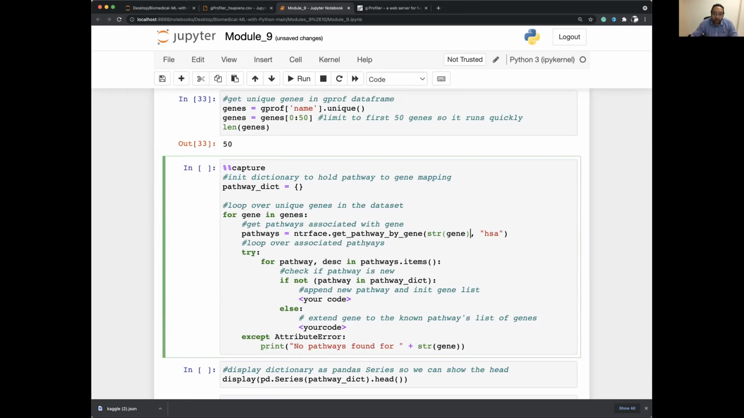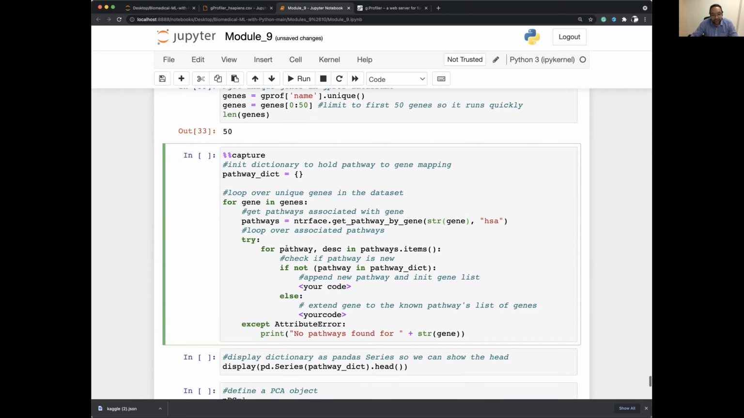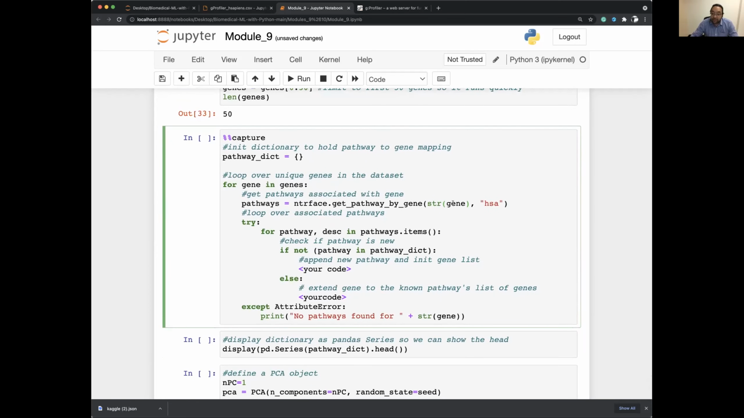Now we want to loop over all the associated pathways, right? So all these pathways that are associated with this gene. It may be that it doesn't find something and it'll throw an error. So that's what this try and except function is. So try to do this, and if you can't, well then just throw your hands up in the air, but don't crash the program. So for every pathway in that pathways dictionary, pathway is the key, and this is the description, the value.